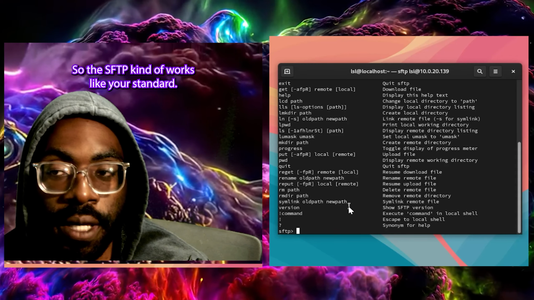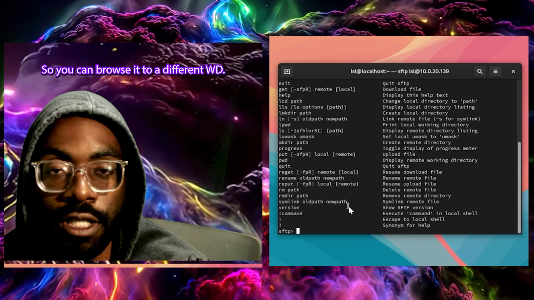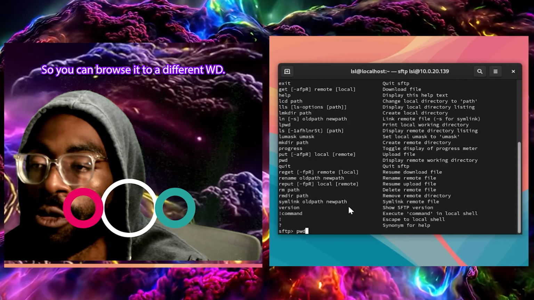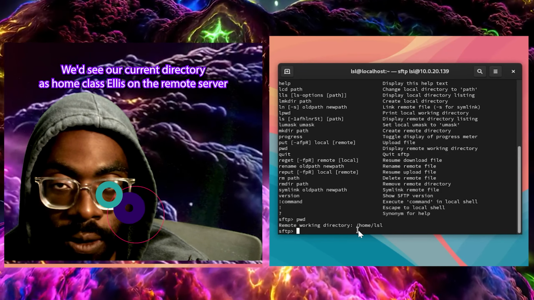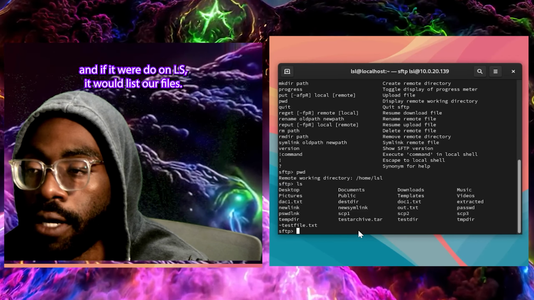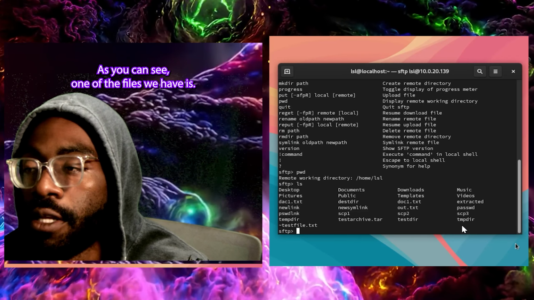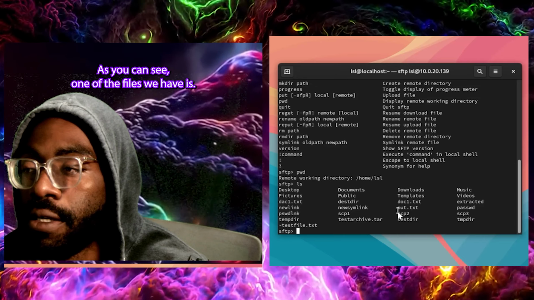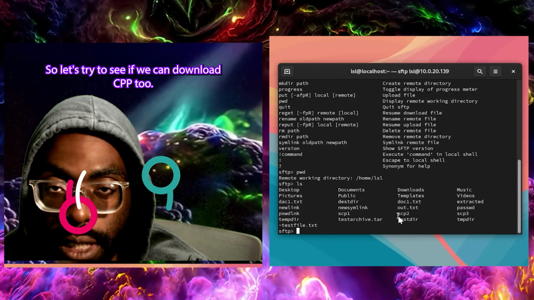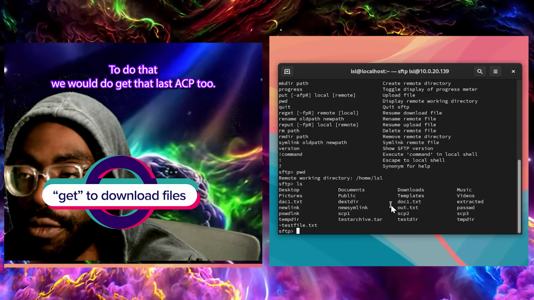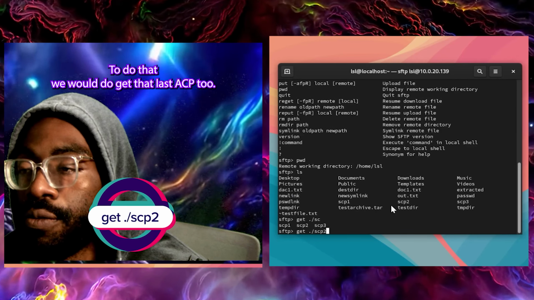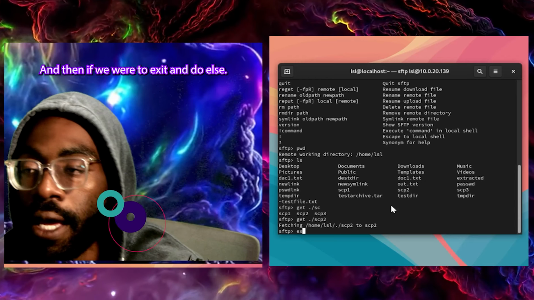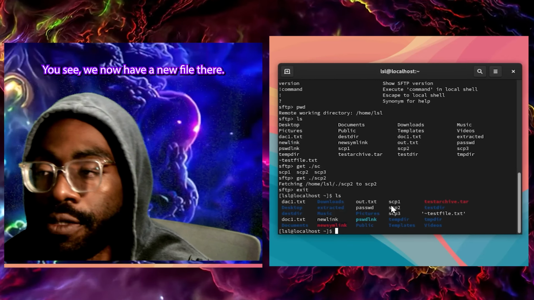So SFTP kind of works like your standard shell. You can browse it. So we would do pwd. We'd see our current directory is /home/lsl on the remote server. And if we were to do an ls, it would list our files. And as you can see, one of the files we have is here, so let's try to see if we can download SCP2. To do that, we would do get ./scp2. All right. And then if we were to exit and do ls, you see we now have a new file there.